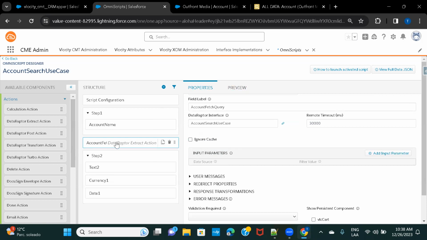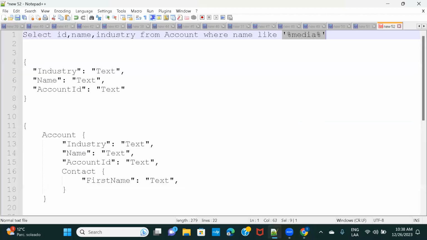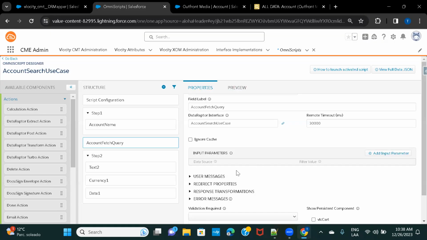This is just to show how you can call DataRaptors, right? This is where you will be providing your variable and what would be the input parameter. In this case the input parameter would be from this screen, the value that the user has entered. So we'll see all of that, so don't worry about it. For now, let's just go ahead and check out the JSON structure.